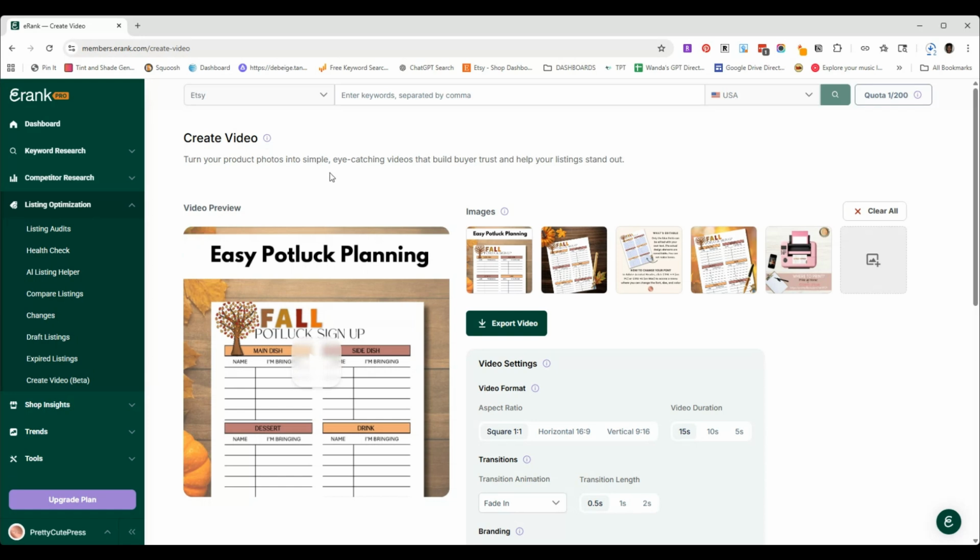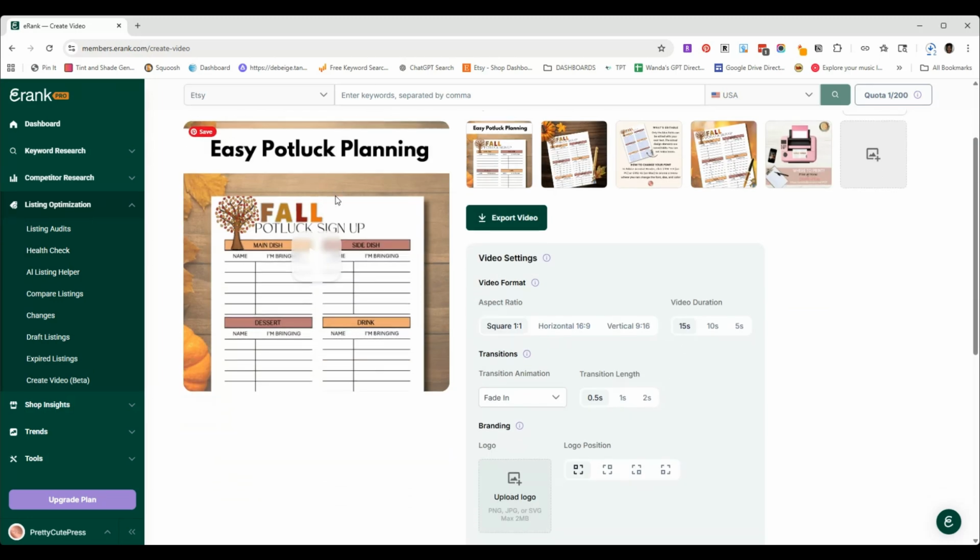So I am on a pro subscription of eRank. I'm not sure if this tool is available on their free plan or not. You'll have to check on that. So to find this, you would log into eRank. You'll go down to listing optimization, and then you want to go down to create video, which is a new beta feature. And here, like I said, I dragged and dropped my images in there.